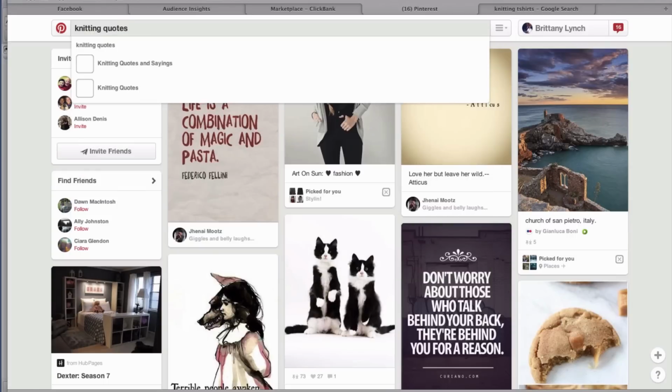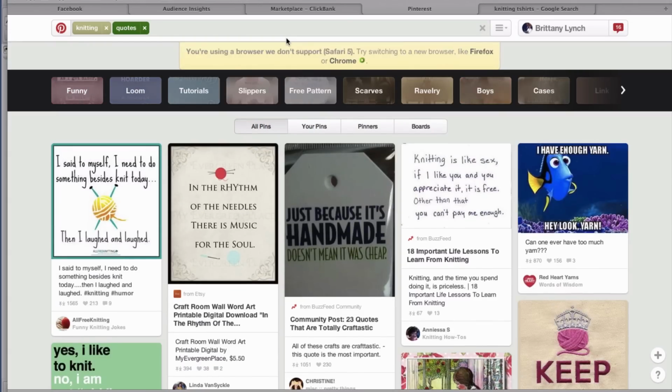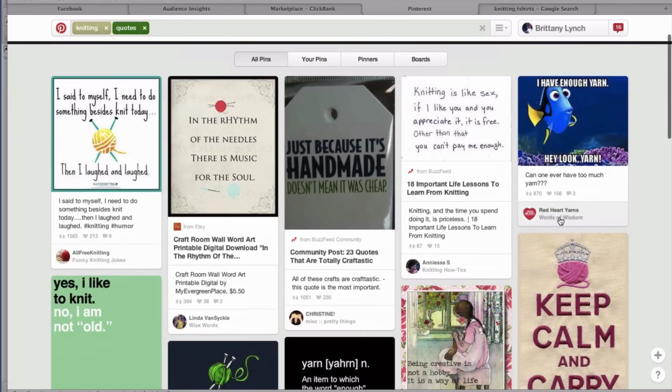quotes. And we're going to look for quotes in the knitting niche that have been repinned or liked several times, all right? So Pinterest is a social platform, and basically what we can assume is that if a lot of people like a particular quote, that could work for a t-shirt. You're basically looking for a built-in audience. So let's see here. I have enough yarn.